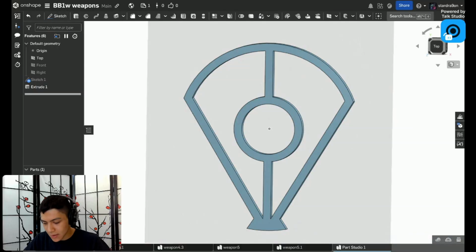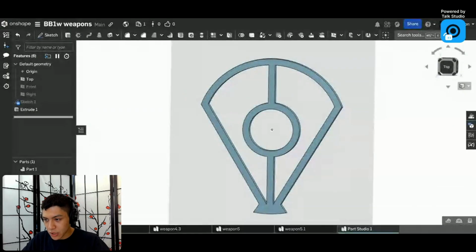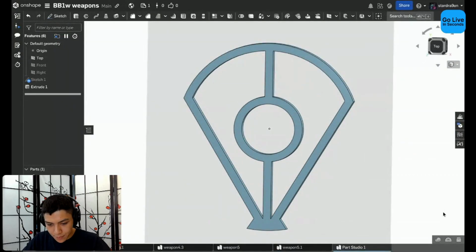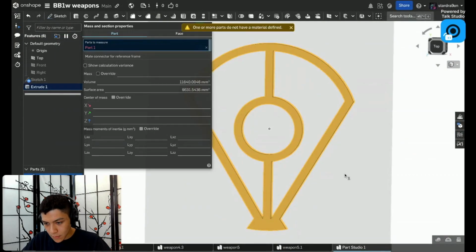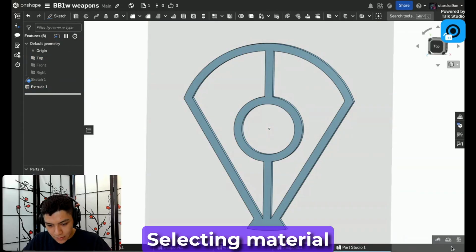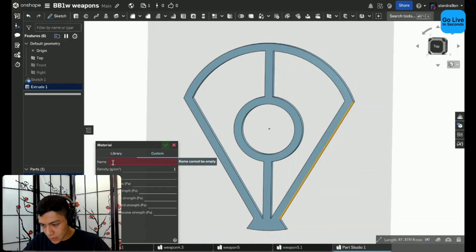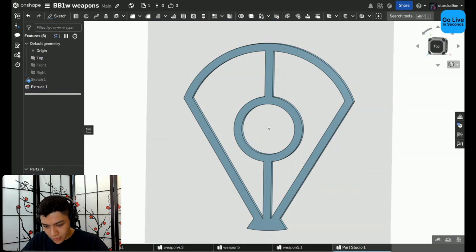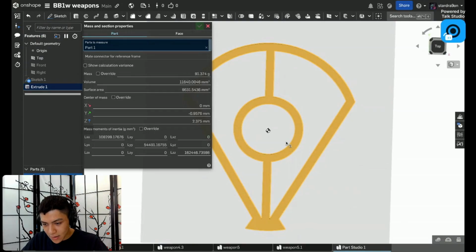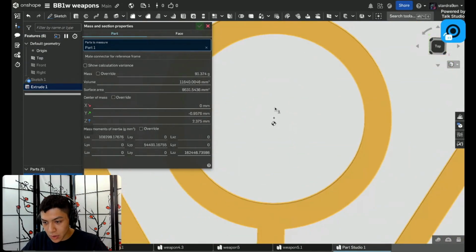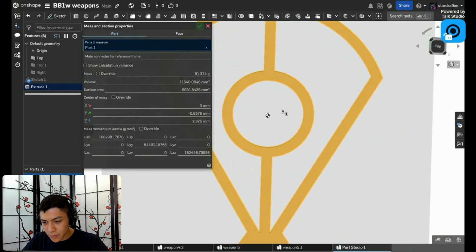However, it's not going to be balanced. If we check the mass and section properties here, oh, I don't have a material defined. Okay, we need to define the material. Right-click, assign material, custom AR500, and it is 7.85 here. Okay, that's for the AR500 steel. Now we can check the center of mass. It's actually quite close. Wow. Okay. And it is about 91 grams.